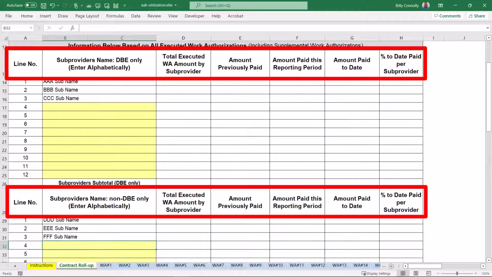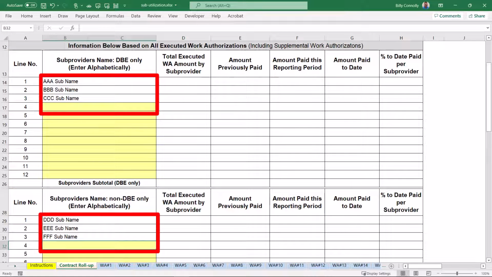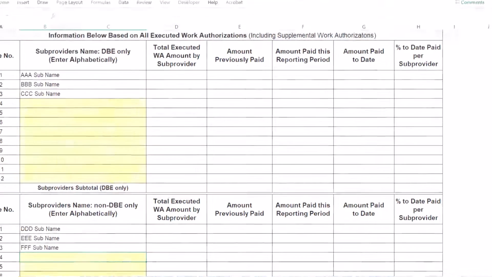Scrolling down, we see there are two sections for subproviders. The first is for hub or DBE subproviders, which should match what is shown on the HSP or Exhibit H1, and the second is for non-hub or non-DBE subproviders. Enter the firm legal names for the subproviders in alphabetical order.